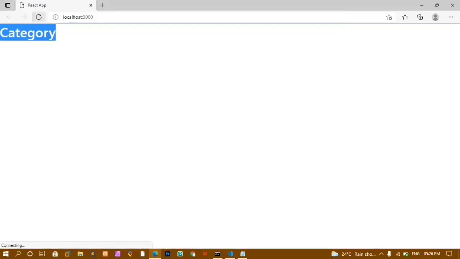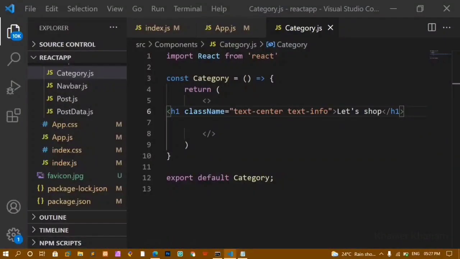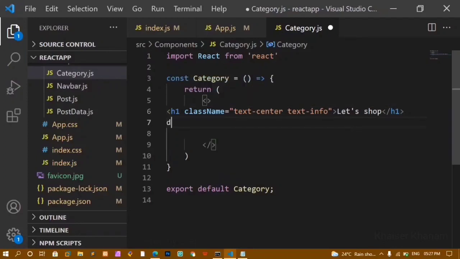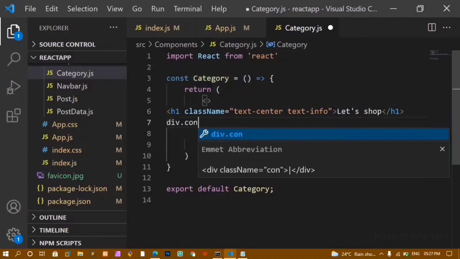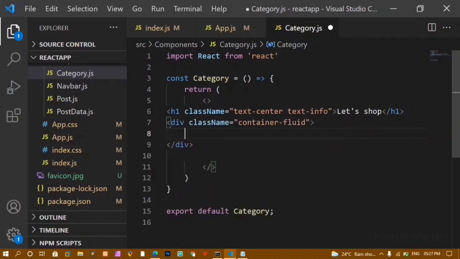Now you can see here I'll be getting this output. Okay, let's shop, and that color is being changed. Now below this h1 I'm just going to create one div, and for this div I'll just give the class name as container-fluid. Container-fluid and container are Bootstrap classes.